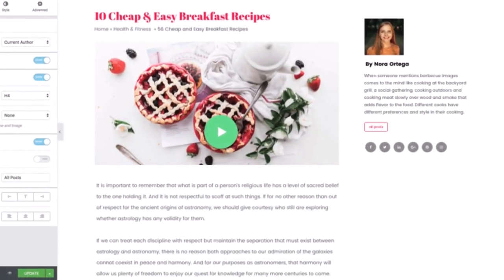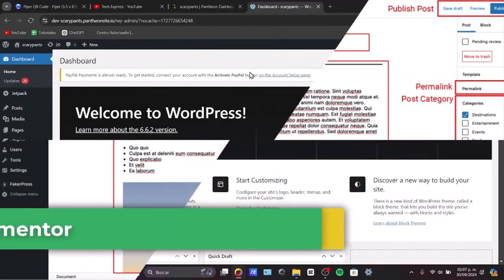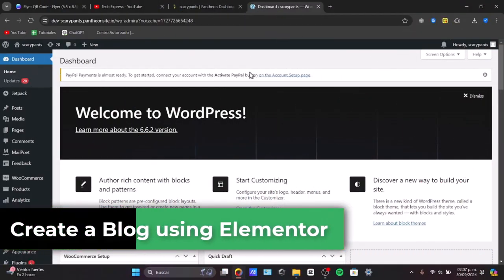Want to create a beautiful blog page like this? I'll show you how you can create it using WordPress and Elementor. No coding required. Let's get started.